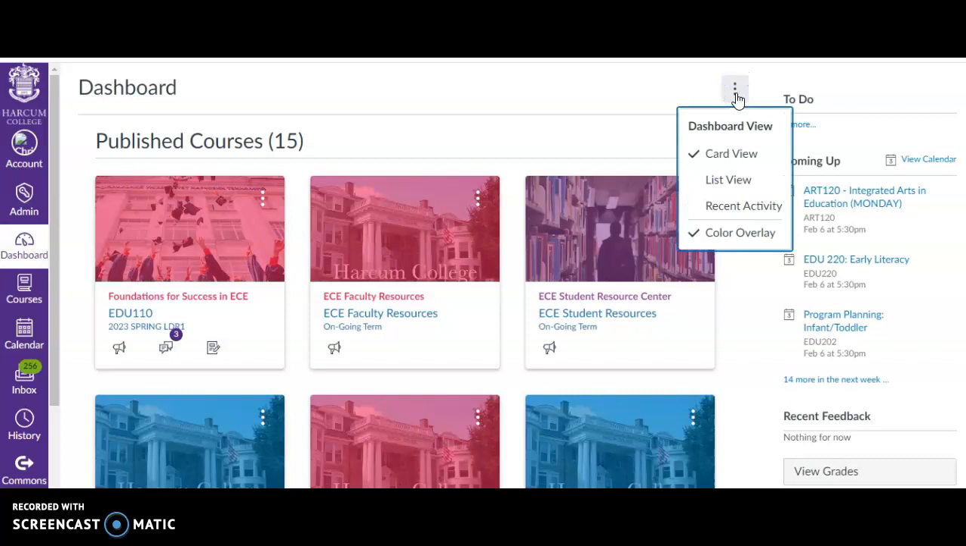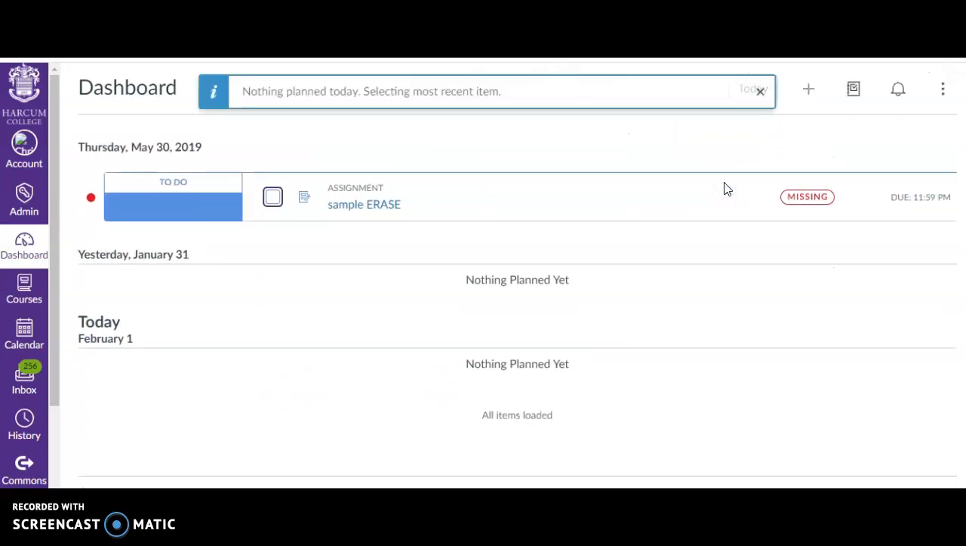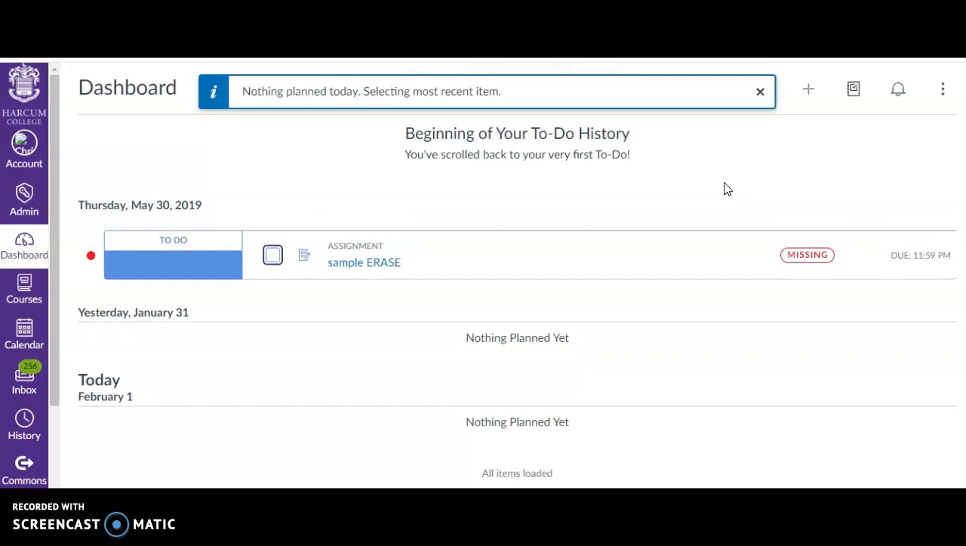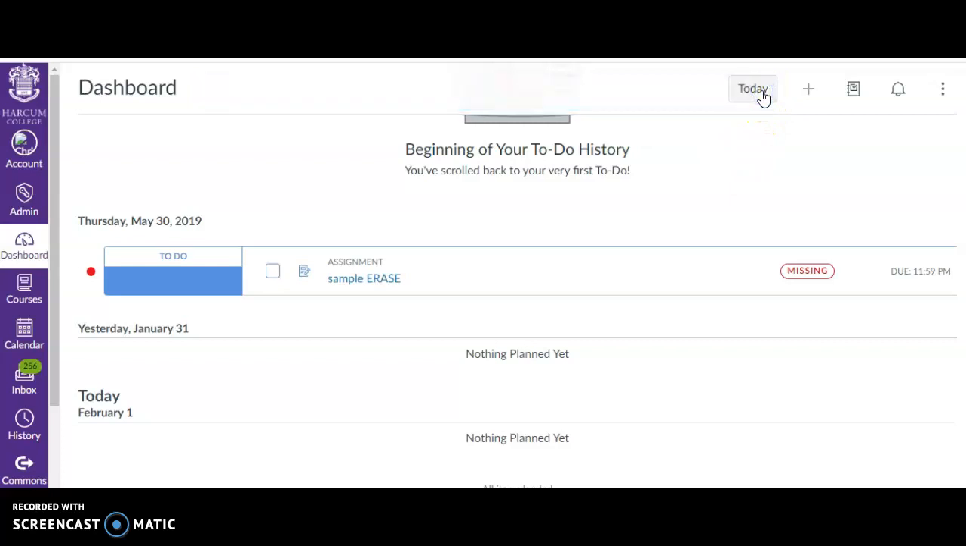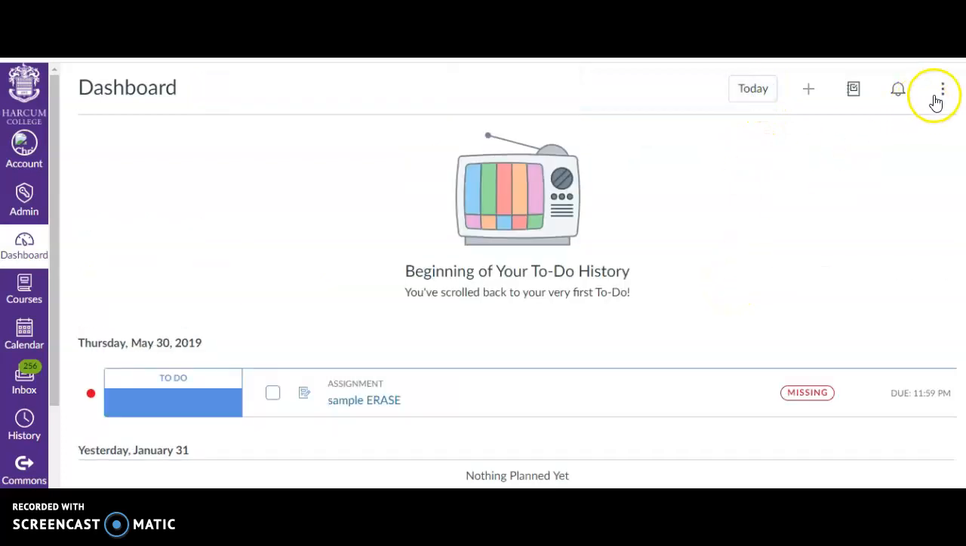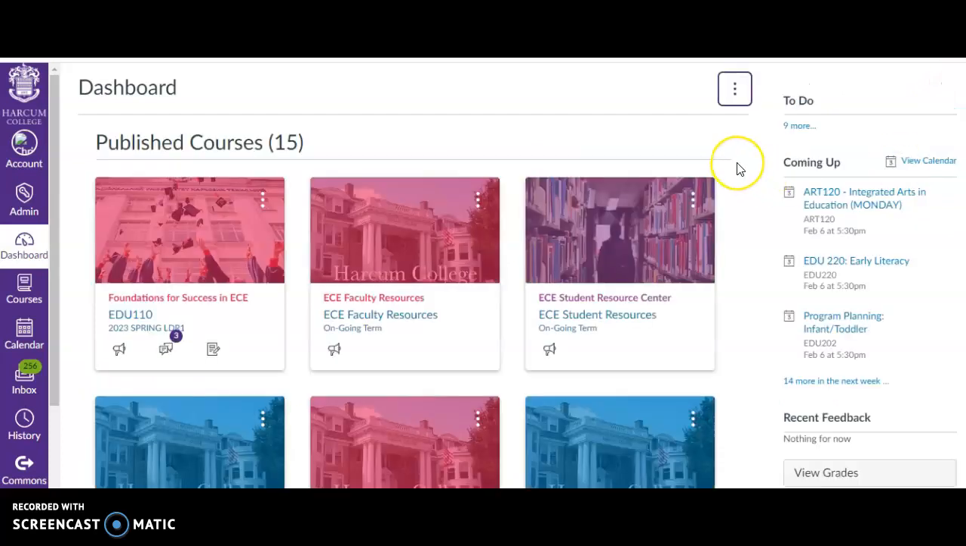see three dots, and if you click that, yours might appear in list view. If this is what you are seeing, then you want to change this to card view. And again, you do that by finding these three dots, and you can change it to card view.